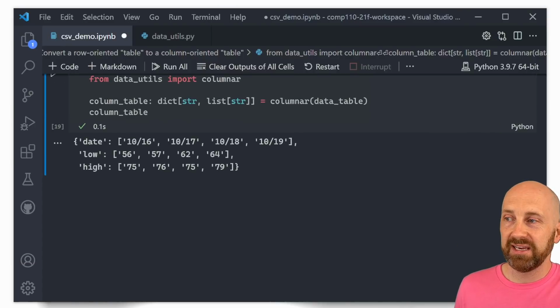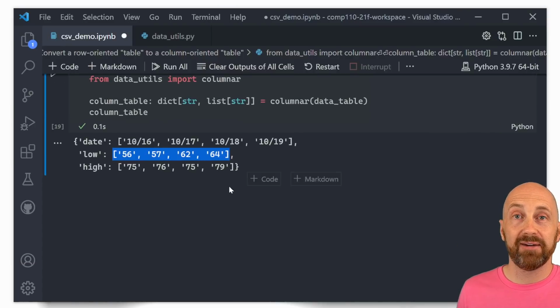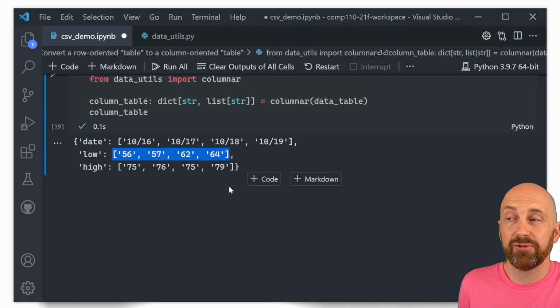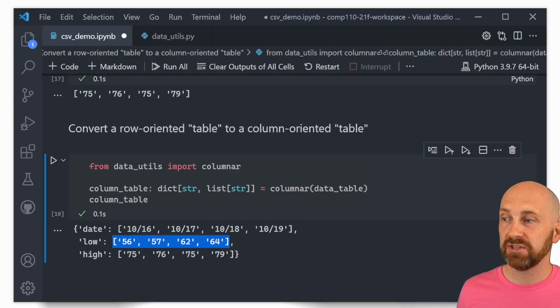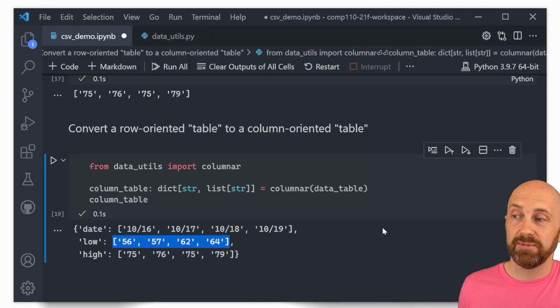And the other thing that's really nice is now we have a single list of all of the values related to, say, the low temperatures. So if we wanted to do some computation, such as find the average or the lowest temperature or the highest temperature of this entire data set, we would have a single list that we would be processing of what we think of as very coherent data. We could convert all of these values to floats or ints and then run that computation.